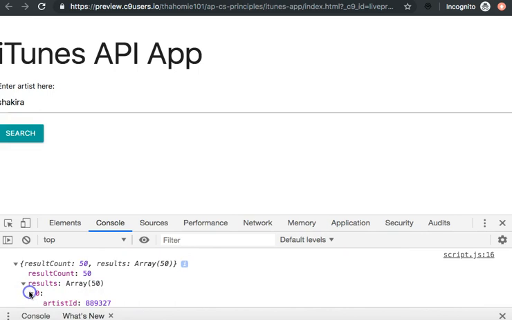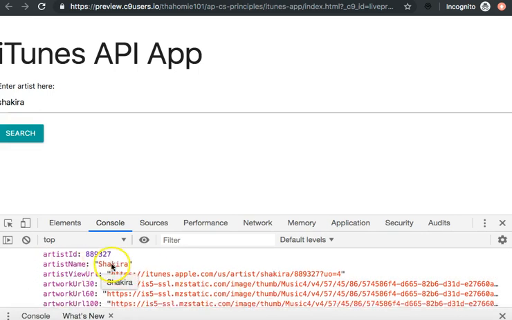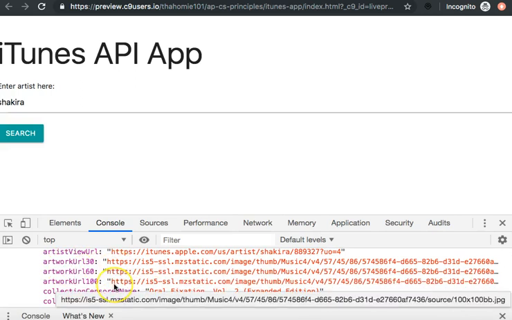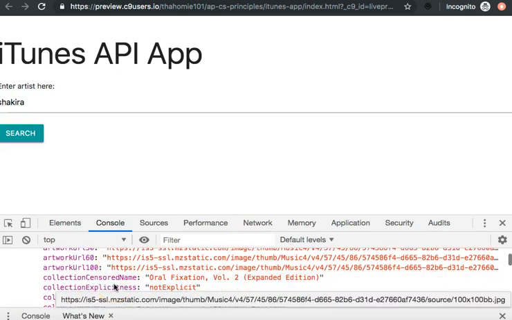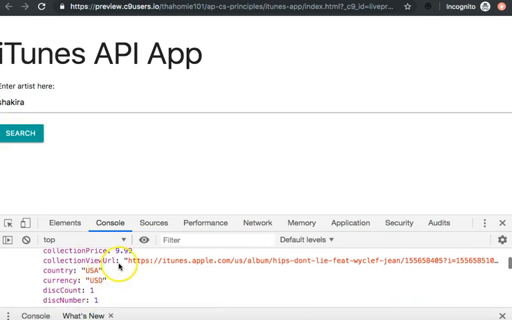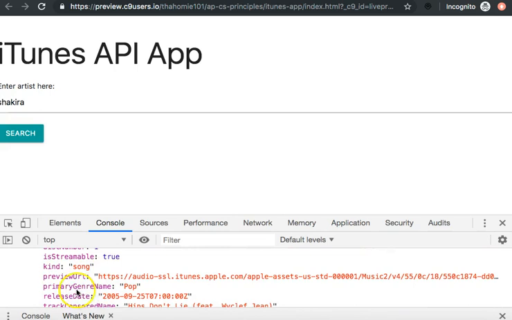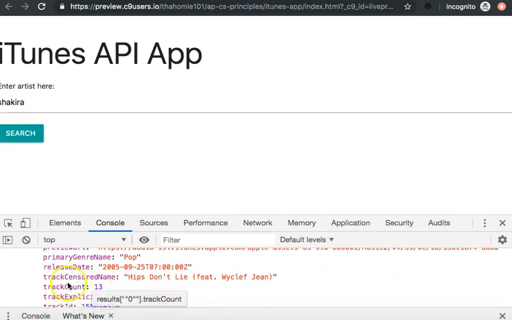Cool. So let's take a look at the first one, right? In the first one, the artist name is Shakira. There's some artwork. Ooh, we got to look at the artwork. It says not explicit. That's good. The collection, I think, is just the album. Why doesn't it have the name? The price, I think it does have the name somewhere. Let's see. Here it is. Track censored name: Hips Don't Lie featuring Wyclef Jean. That's the name of the song.